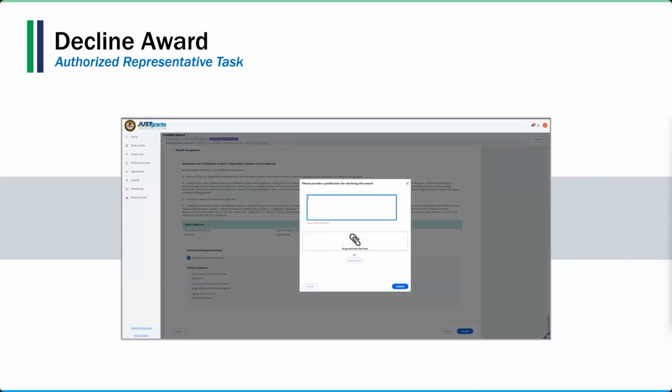Now, if the entity declines the award, a justification page will appear. You'll enter a justification for declining the funded award in the justification text box. You'll upload documents that support the entity's decision to decline by choosing Select Files or by dragging and dropping the files into the drag and drop box. You'll then select Submit.